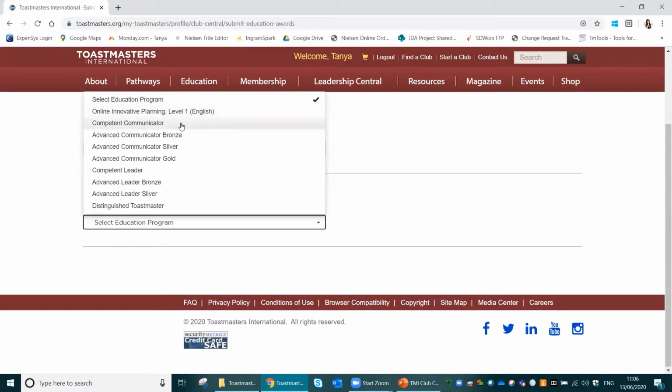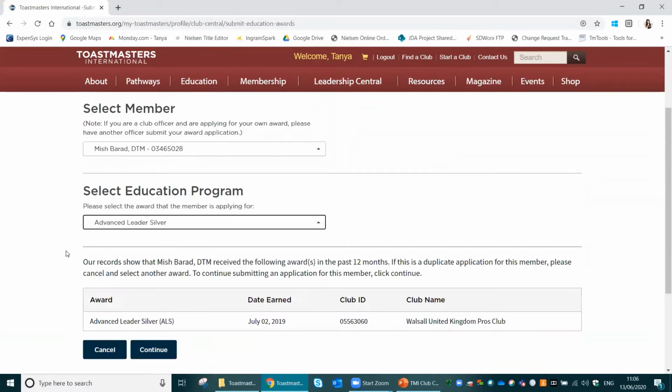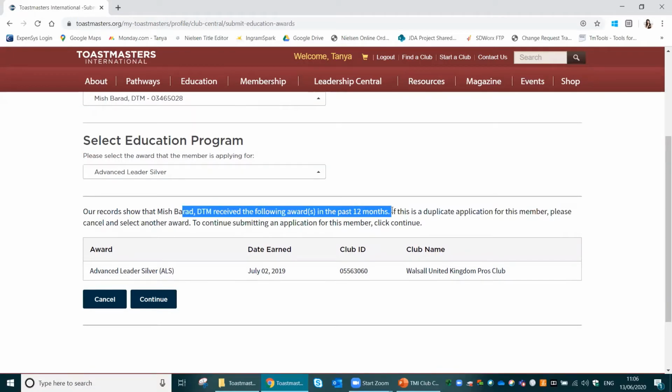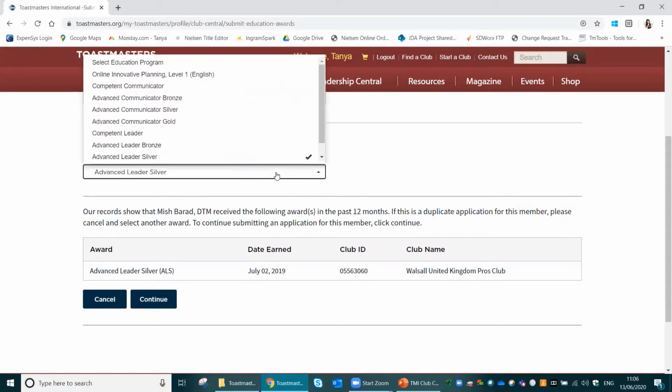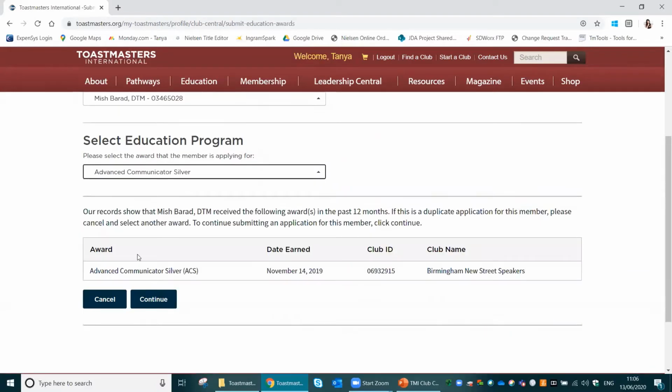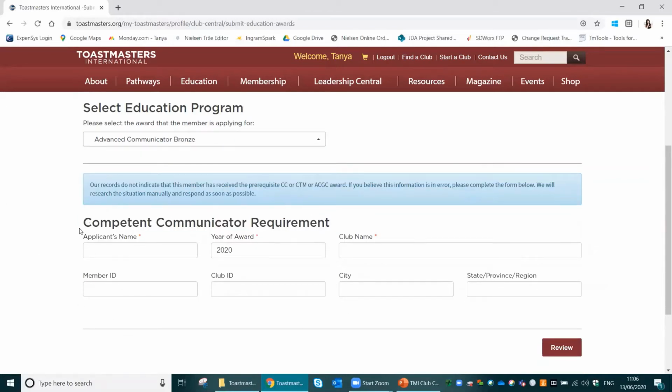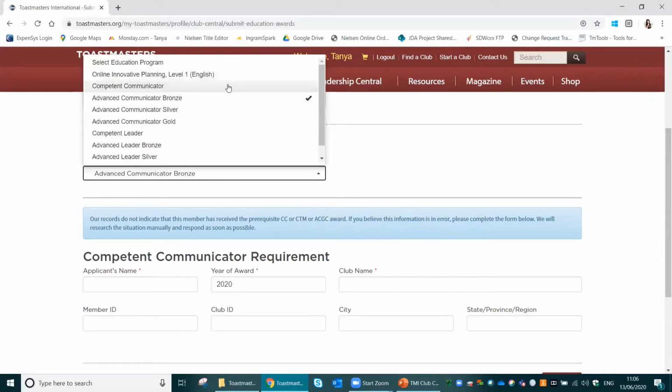What you'll find is for the historical or legacy awards, if I typed in Advanced Leadership Silver, it would already have some messages. So in this case, the user has already achieved this award in the last 12 months. If I go to something like Advanced Communicator Bronze even, it will say that the prerequisite Competent Communicator hasn't been completed. You can fill in this award here and it will send off a manual message to Toastmasters International to investigate. But come July 2020, this shouldn't really be an issue anymore as Pathways becomes the main one.